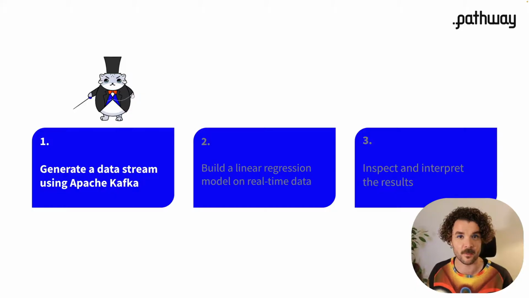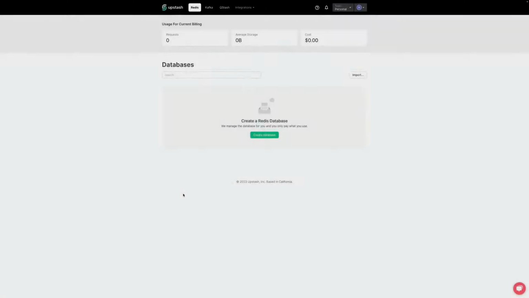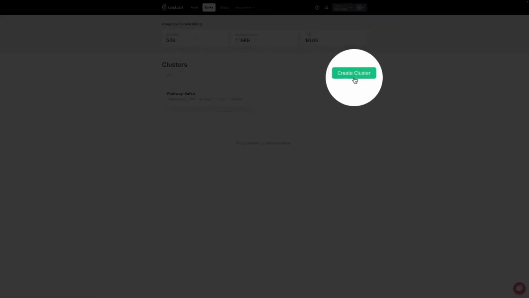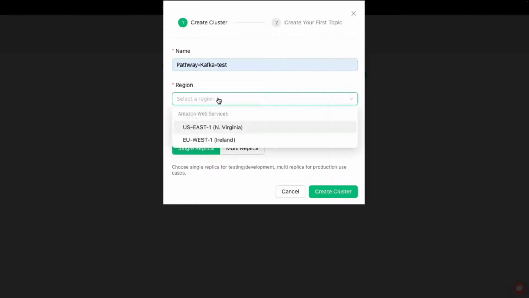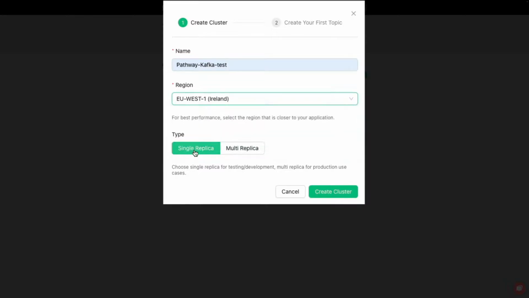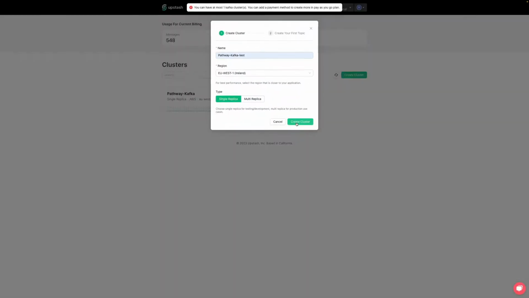We'll start by generating a data stream using Apache Kafka. If you don't have access to an Apache Kafka cluster, don't worry. You can create one for free at Upstash. Simply create an Upstash account and then navigate to the Kafka tab. Create a new cluster, give it a name that makes sense to you, select your region, and select the single replica type, and then click Create Cluster. Mine is already created, so it won't work for me.